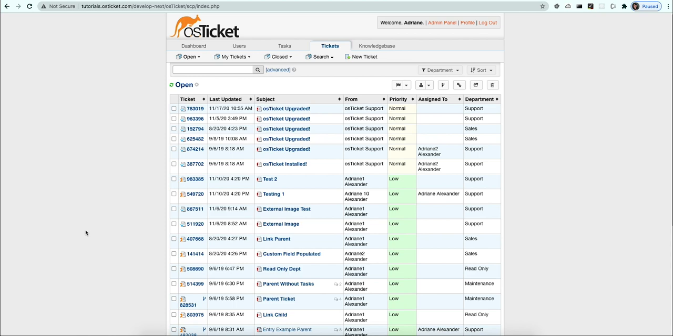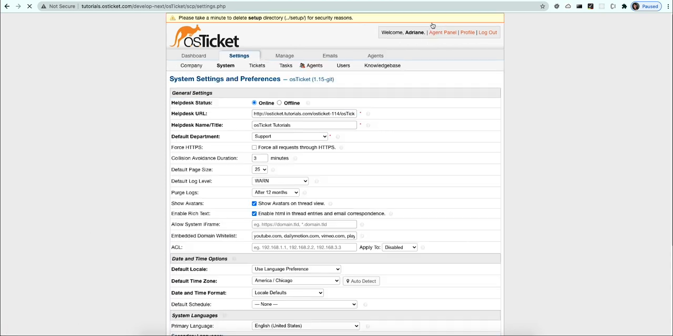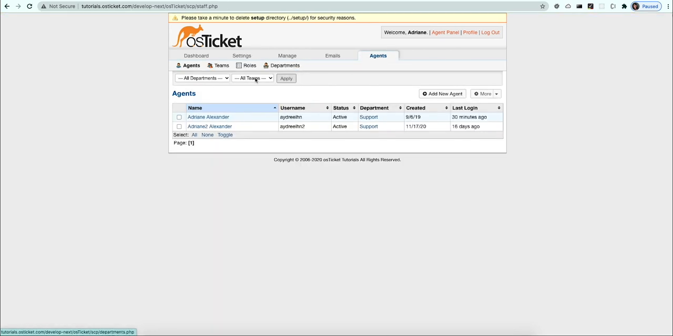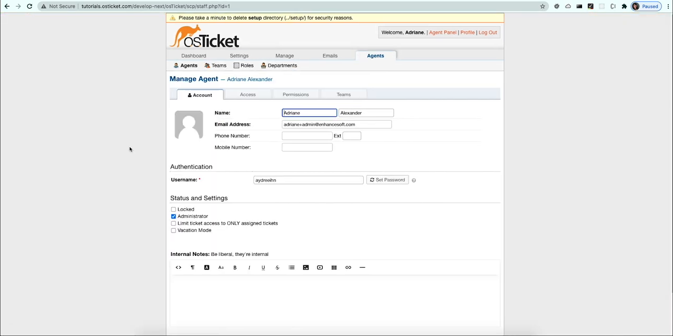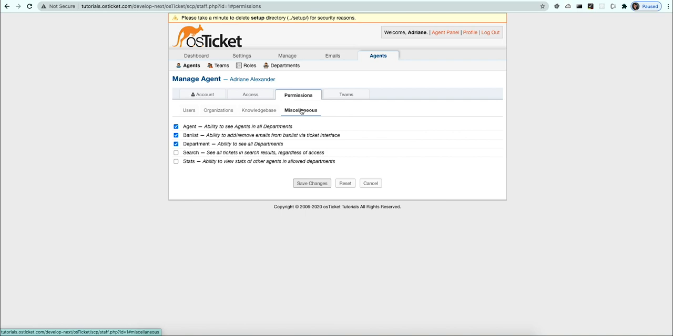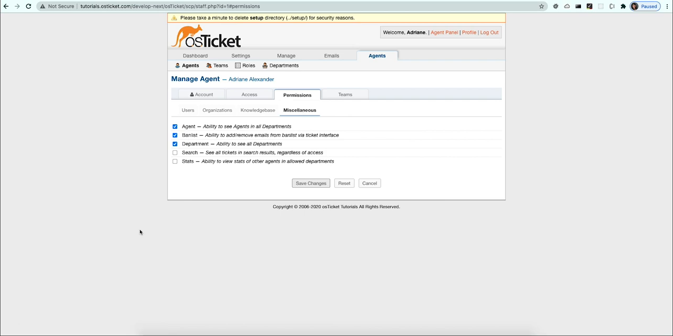The new permissions can be found within an agent's account. From there, you will find them in the Permissions tab. Here, you can see permissions for the ability to see agents in all departments and the ability to see all departments. These are checked by default for agents. Note that these visibility changes only take place in the Agent panel.